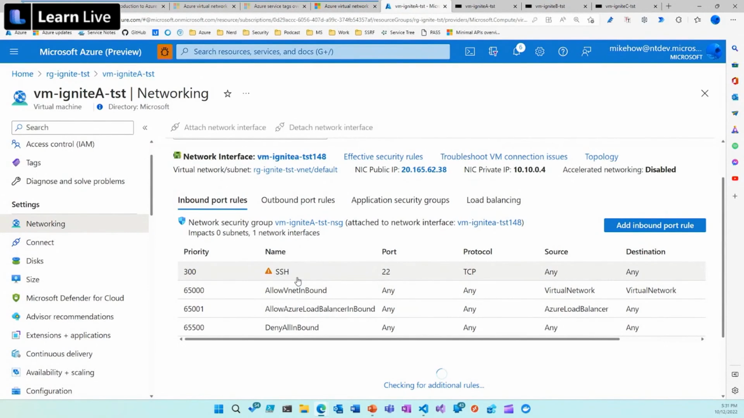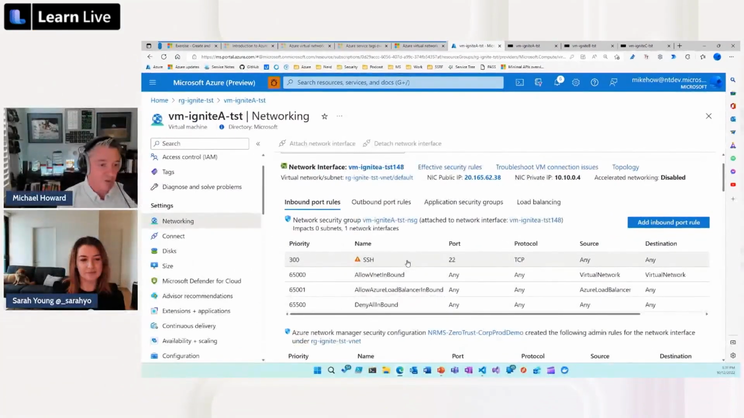The only one that got added in here is this SSH one, because when I configured it through the portal, it said to me, hey, do you want to use SSH? And I said, yeah, sure, why not? And so it's allowing SSH in there. And it's just kind of warning me because the source is any. It's going, hey, that's the internet, just so you know, mate.